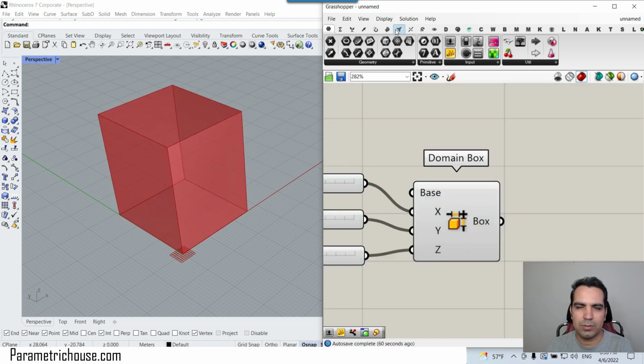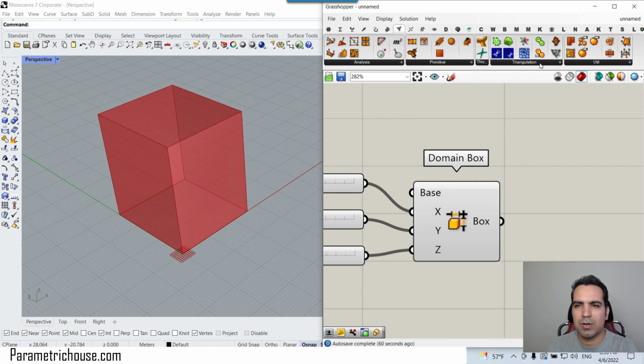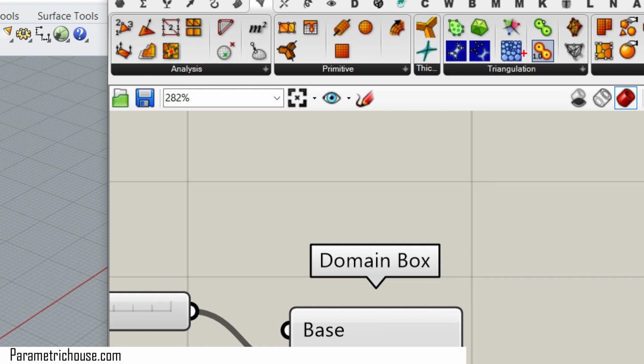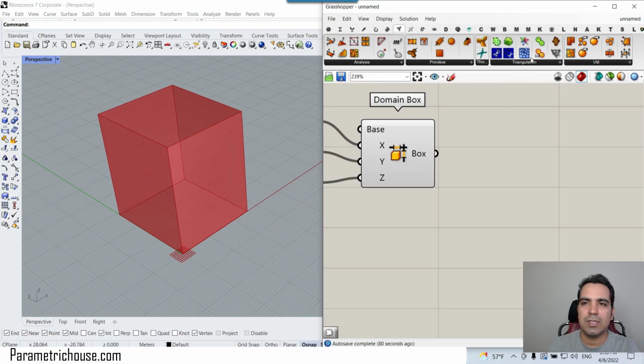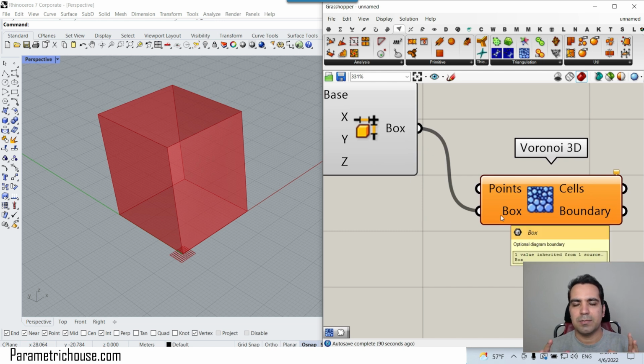After we made this, we have to go to the mesh. The Voronoi 3D is a great tool to make parametric Voronoi 3D cells inside a box. So you have to go into the triangulation. In here, you can see there are two types of Voronoi, Voronoi 2D and Voronoi 3D. So I'm going to use this Voronoi 3D tool and give this box to the box input, which is basically the boundary of the Voronoi cells.